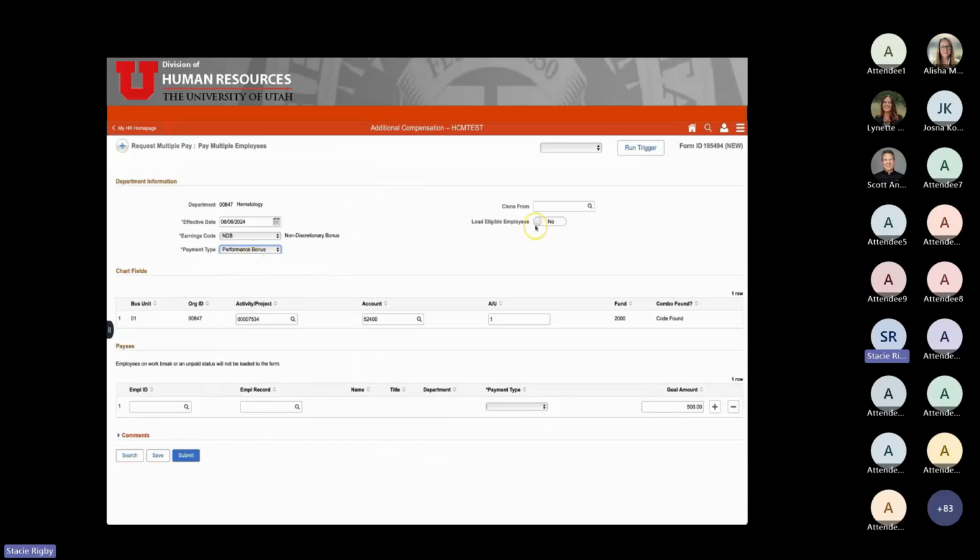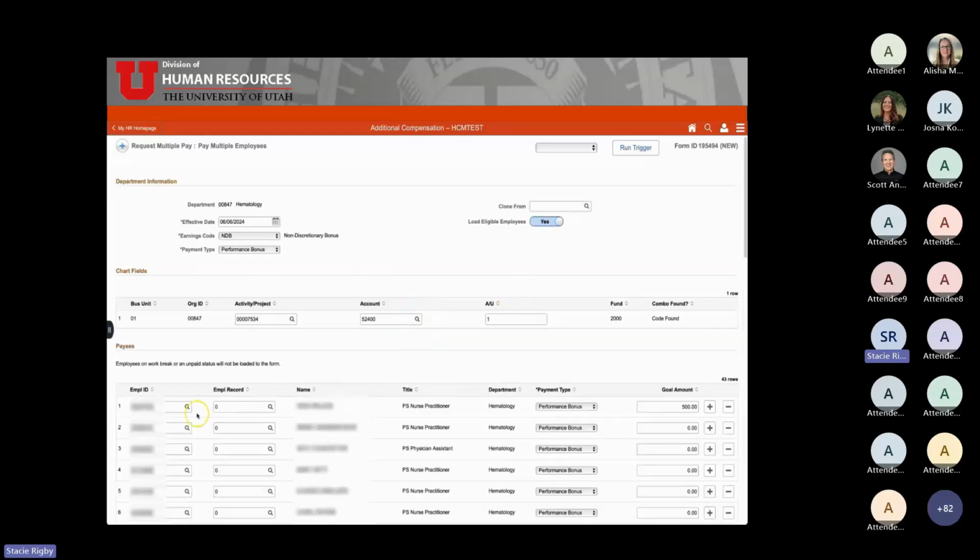if desired. Since we selected the payment type up at the top, I can click this Load Eligible Employee button, and it will load the grid with all of the eligible employees for this particular earning code based upon the logic that has been defined. So it's going to populate all of these employees into the grid with the payment type that is selected at the upper section.